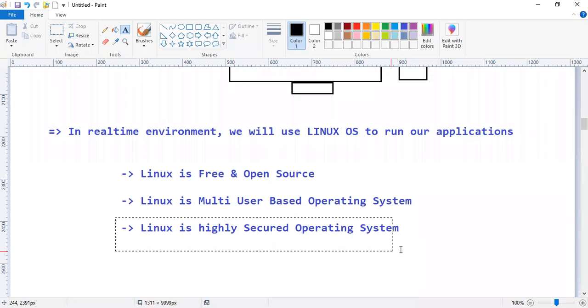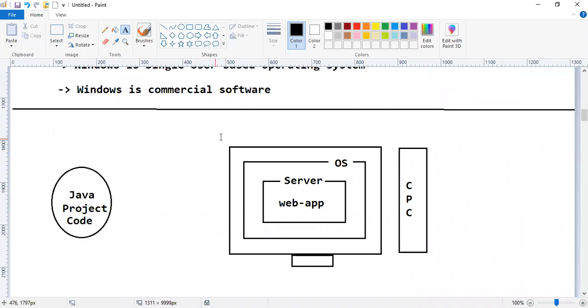Right. Linux is a highly secured operating system. When compared with Windows, Linux is highly secured. Because of these reasons, we are using the Linux operating system in real time to run our applications.